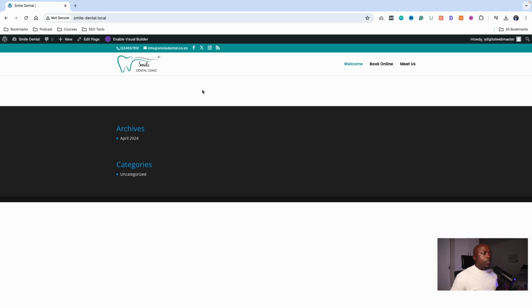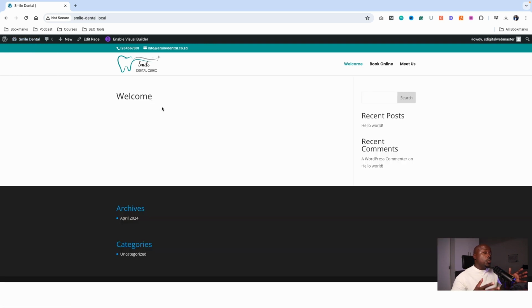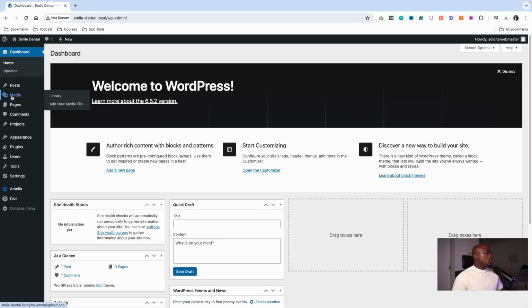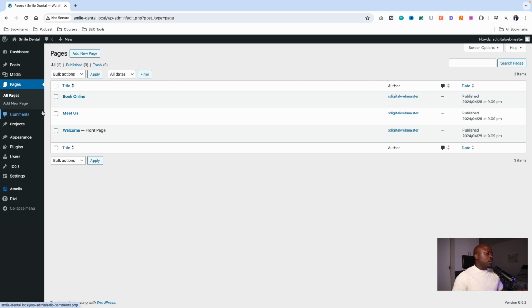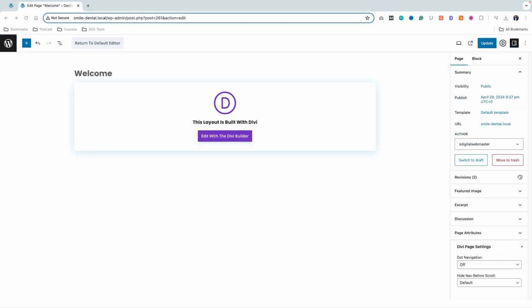Now that we're done setting up our WordPress and customizing our default header, it's time to build our first page. Go back to our dashboard. What I'm going to do, we can simply do it right here, but I want to show you a step-by-step approach. So we're going to go to pages and go to welcome, select edit. Now let's go ahead and select edit with the Divi builder.